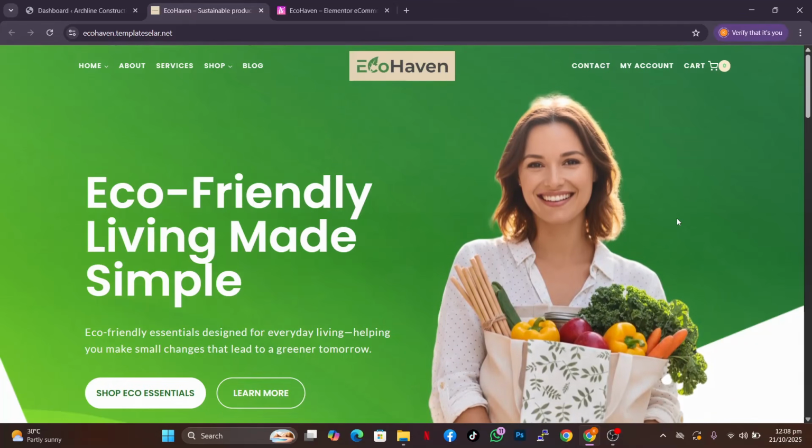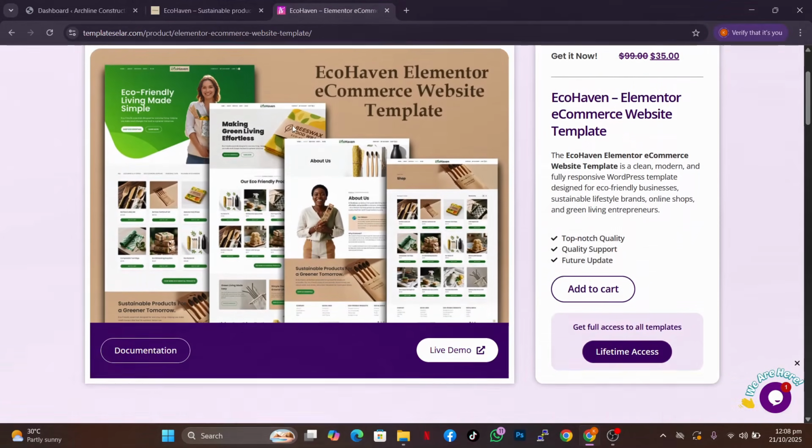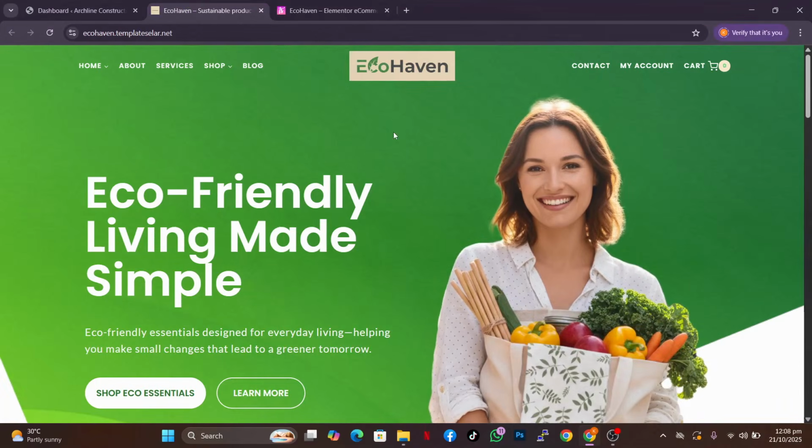Now before I go on, this template is being sold on templateseller.com over here, and this is the template. The full website is completely done. You just need to import it and then you have it done. I want to bring this to your notice because we're going to get a template, and when we get it, we're going to use it on our website, and that is how we are going to create this particular website.